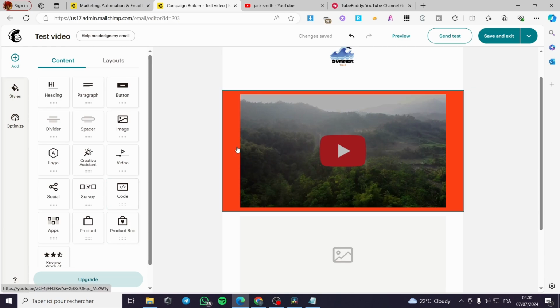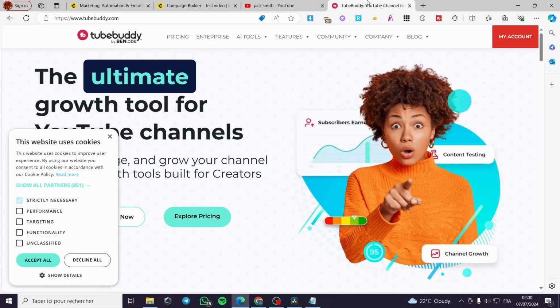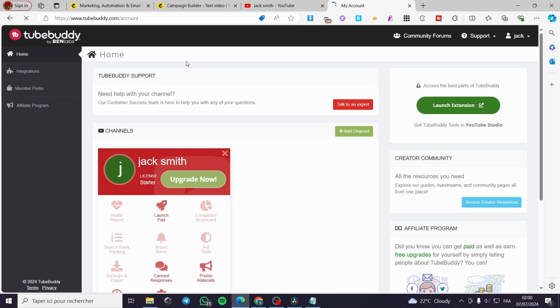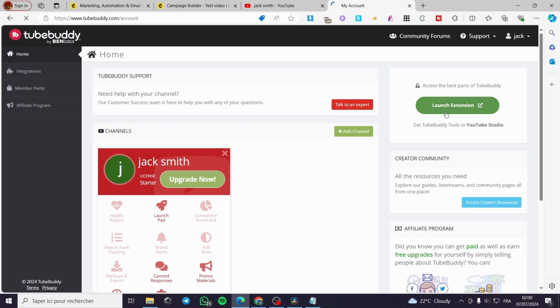And to do this, you need to integrate or download an integration to the navigator called TubeBuddy. Go to tubebuddy.com. Simply, you are going to log into an account right there. Click on My Accounts, and then you are simply going to launch or download the extension.